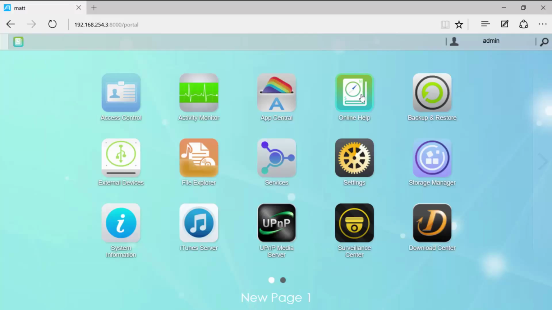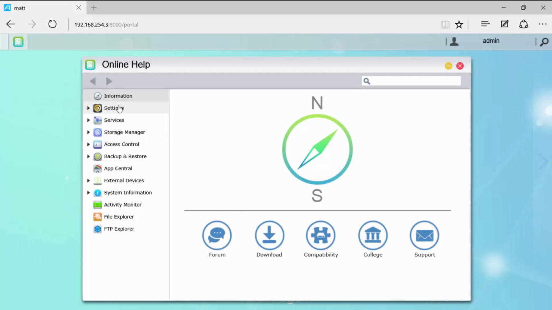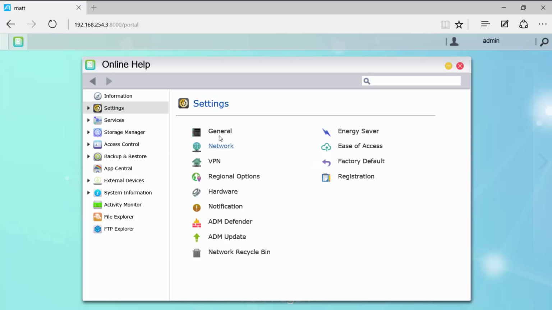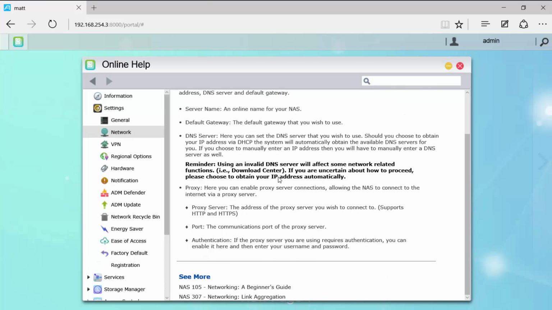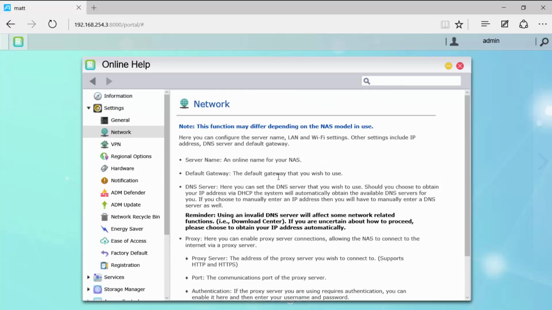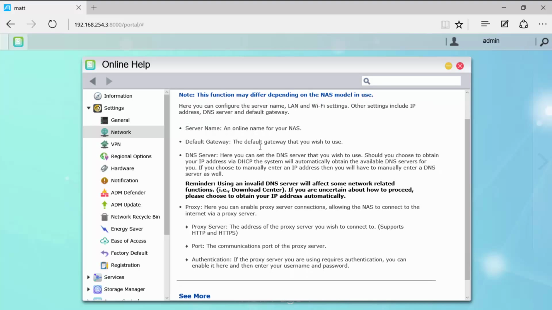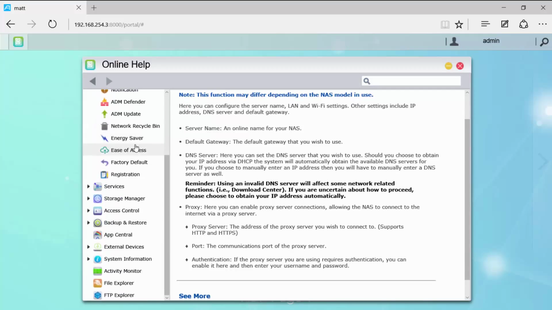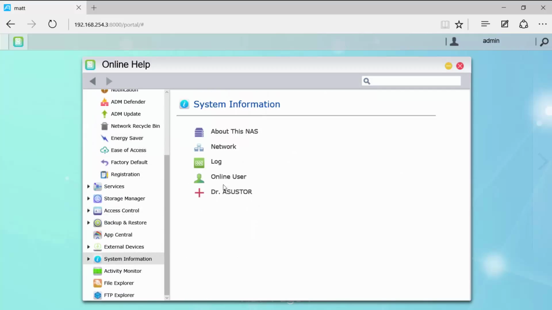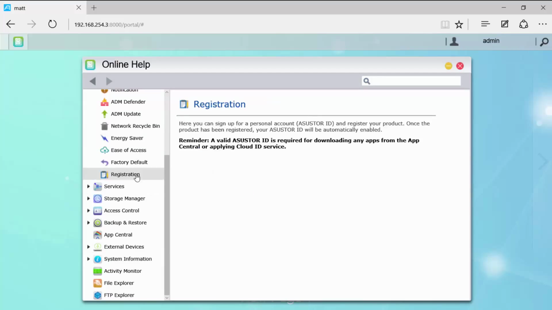So for the online help, if you're unfamiliar with some of the settings, let's say for a network, it gives you a description of what to expect, or a brief explanation of what the setting is for. So this is very useful, especially for the newbie. If you're not familiar with the features of the ADM, then you can familiarize yourself with this online help. I find this very useful. I read through this online help, and I was able to grab some ideas about my ASUSTOR NAS.